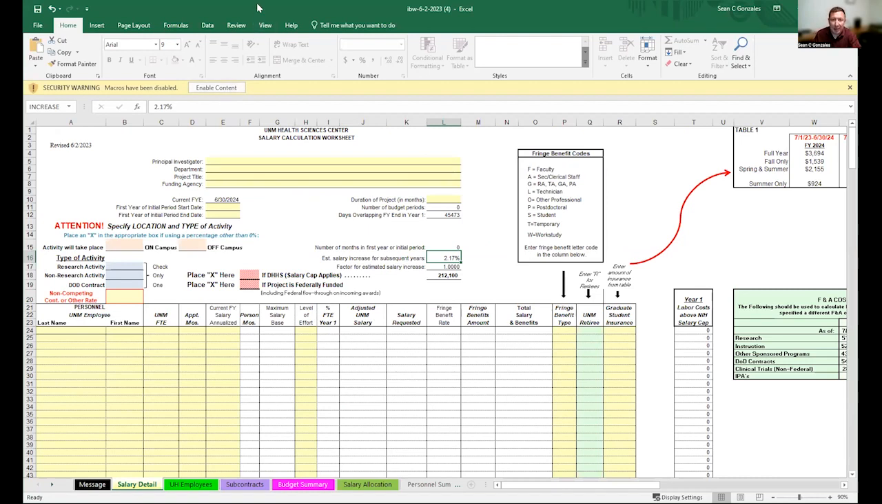Ours contains macros, which you want to enable macros for this particular one. You don't want to enable macros innately into Excel or anything like that. Be careful when macros are introduced to anything outside of the university, mainly because macros can be dangerous. Viruses can be introduced through macros.